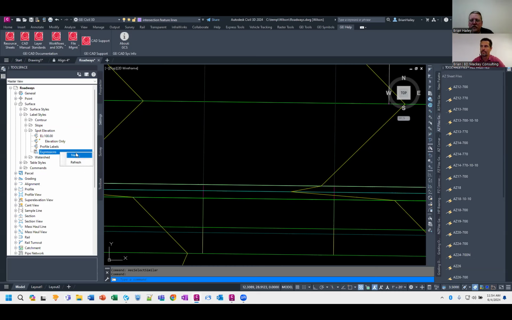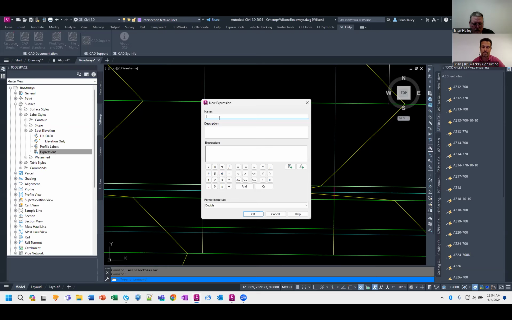So I'm going to right click on expressions. I'll choose new, and I'll give it a name. So I'll call this one TOC. So this is the top of curb. And then in the description, tell people what this is, right? Because you might end up not working on this job in the future, and somebody else will have to come in and figure out your stuff. So this will be: add 6 inches to the spot elevation, flow line to calc top of curb, or something along those lines, right? And again, this just helps people in the future. Just be nice to people in the future.